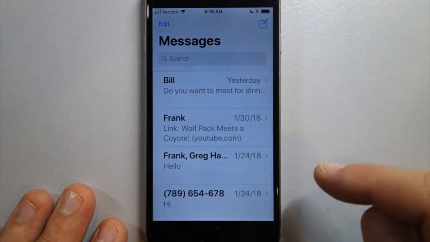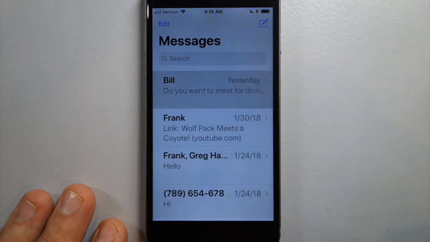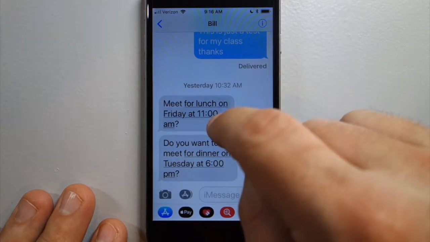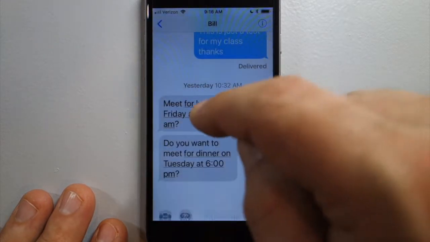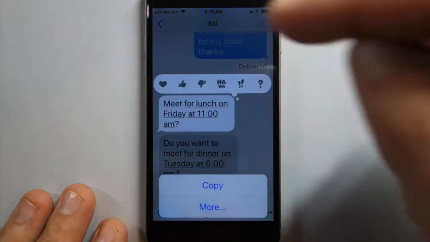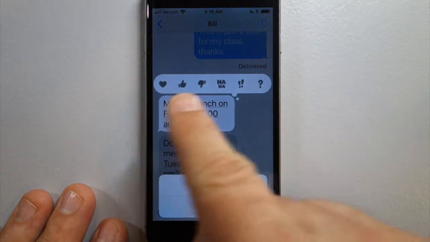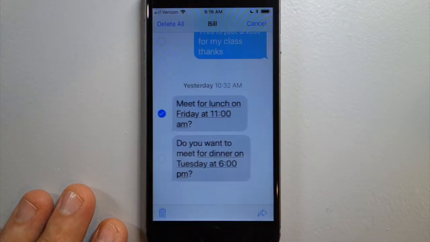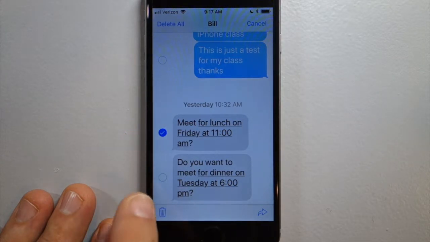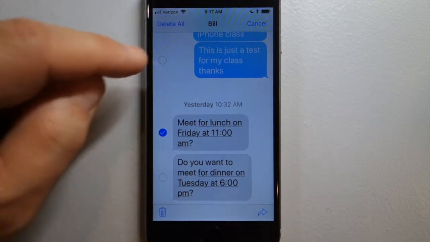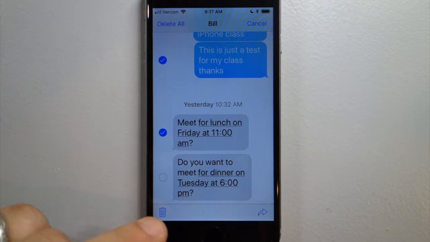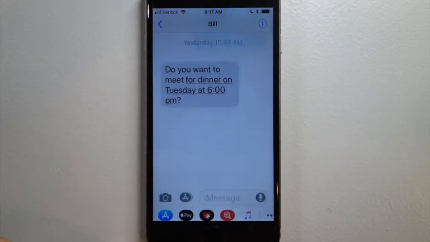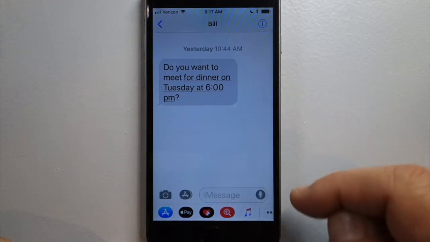If you want to erase a specific message, like let's say you wanted to erase this one. Oops, that is not what I want to do. Hold down the message and you get all of these options. You can copy it, but then there's this more. This is where you select it and then you hit the trash can. So if you want to delete these two, then you hit the trash can. Delete two messages. And that'll erase individual messages.